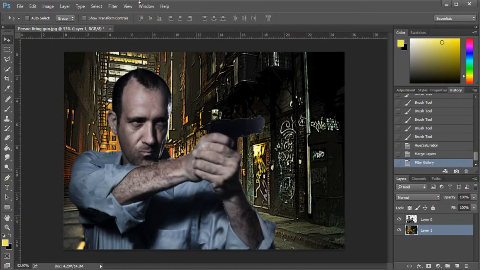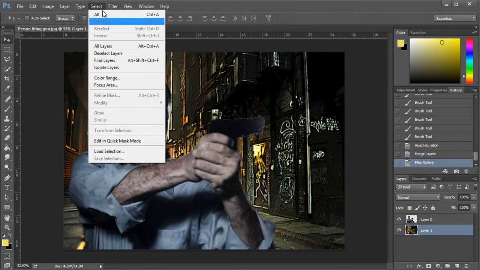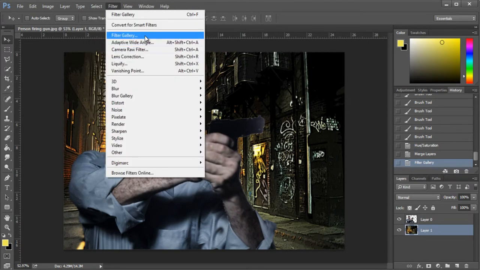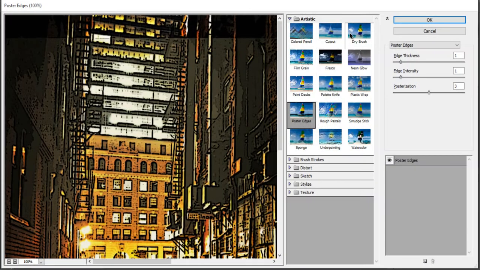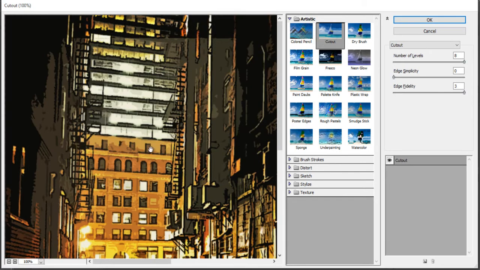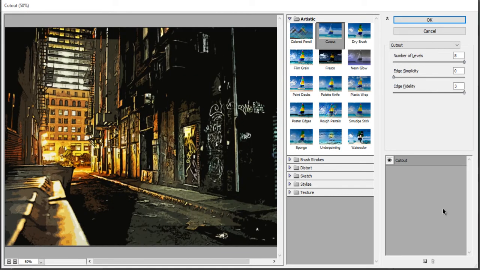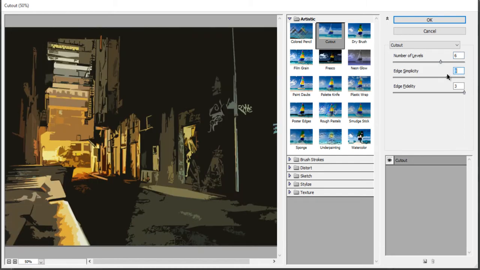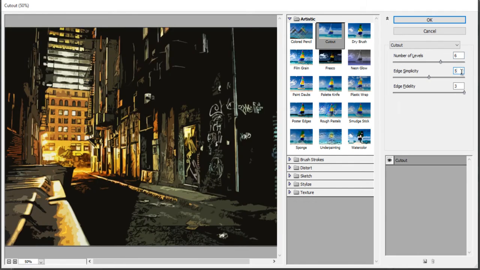The next step is to go to the filter gallery again. So it's Filter and then Filter Gallery. Make sure you click on the third button down for this. The top one just repeats the last command. So I'm going to go to this Filter Gallery, and this time I'm going to choose Cutout at the very top. I'm just going to zoom out a bit down here. And this time the settings, I'm going to use the following. I'm going to use the number of levels as 6. I'm going to choose simplicity as 4 and edge fidelity as 2.